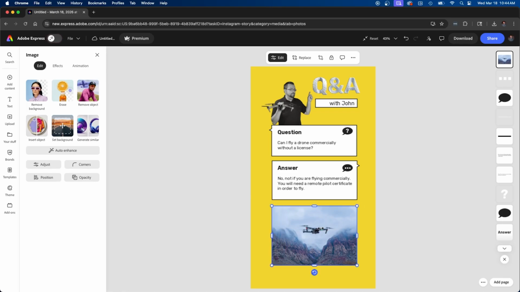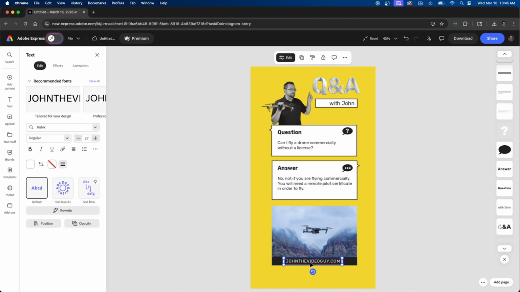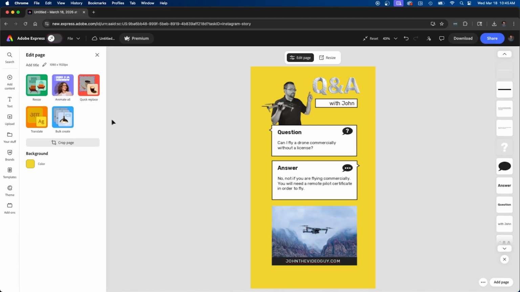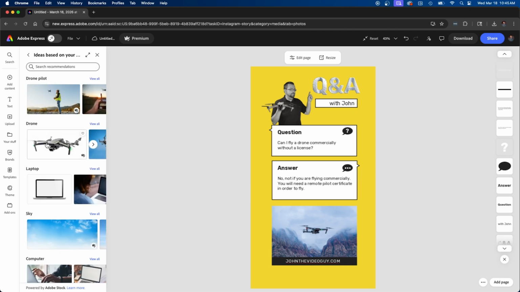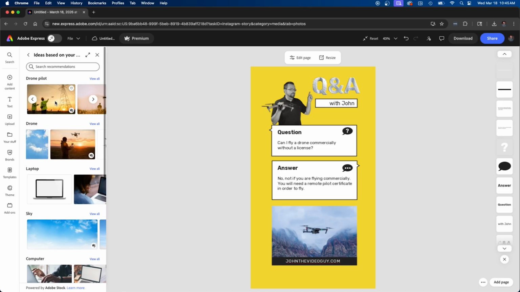If I wanted to reorder how the different layers are, I can choose to click and drag the layers on the right-hand side. I'm just going to click and drag this layer underneath all the other layers. That way it's underneath this bottom graphic here. But you'll also notice that when we go to add content media, it'll suggest media based on the file that I'm creating. So it sees that I'm actually creating something for my drone business. So it'll recommend different drones and different elements that I can then use inside my image.